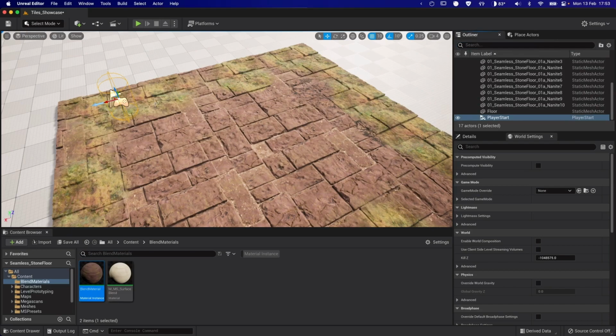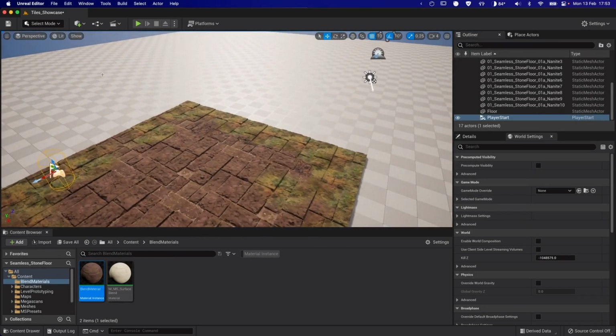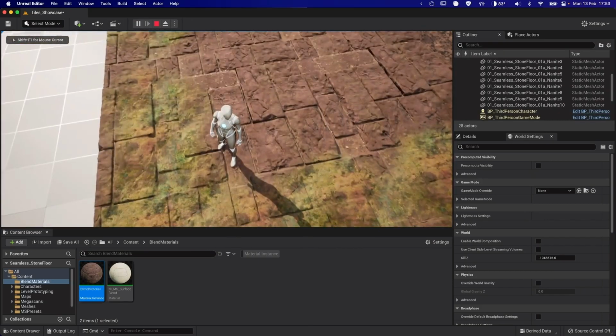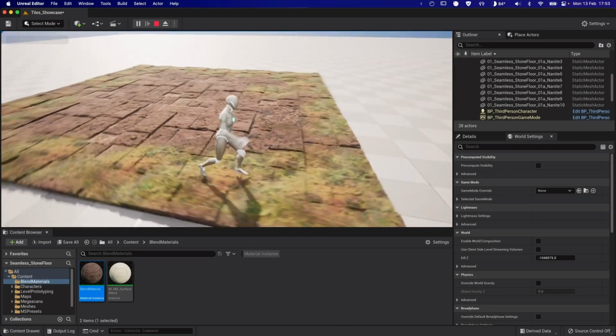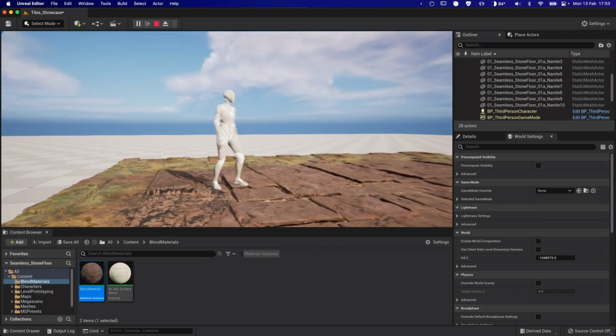Because we have actual geometry, this also looks quite good when you're looking from a very low angle. You can actually see the geometry of each tile brick. Don't forget to save your level.